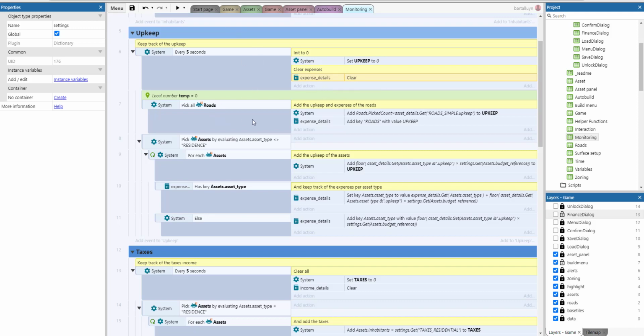So for the upkeep, we pick all the roads, and we say, okay, pick count times the asset details, the upkeep of a simple road. We add that to the upkeep, and we also add a line to the expense details. So this expense details dictionary is used in the dialogue, in the finance dialogue, to show the details, the wrap up of the details of what's being cost, what are the costs of the city actually. So it's not only setting the upkeep, but it's also immediately updating this dictionary as well.